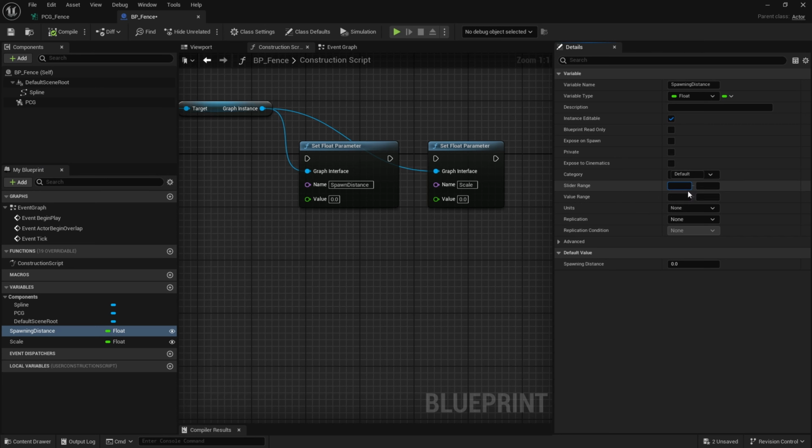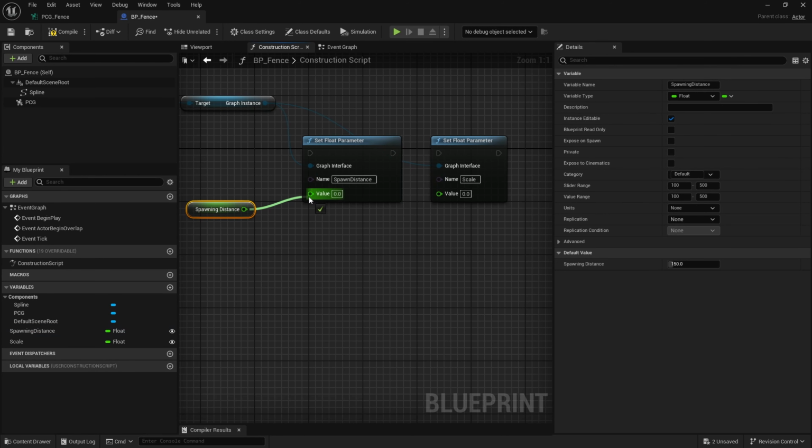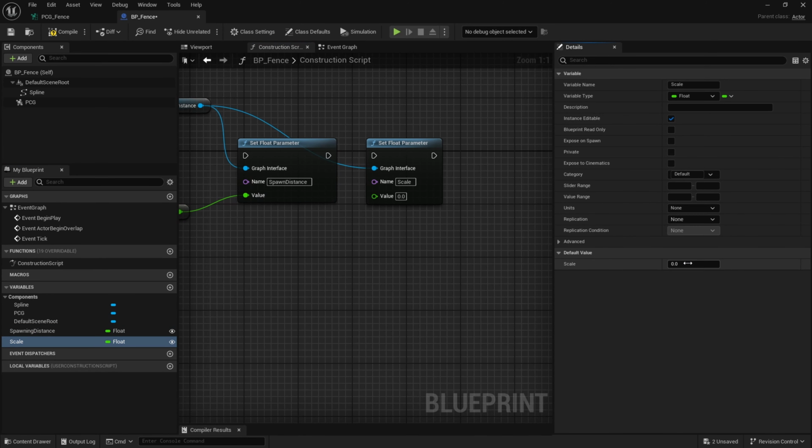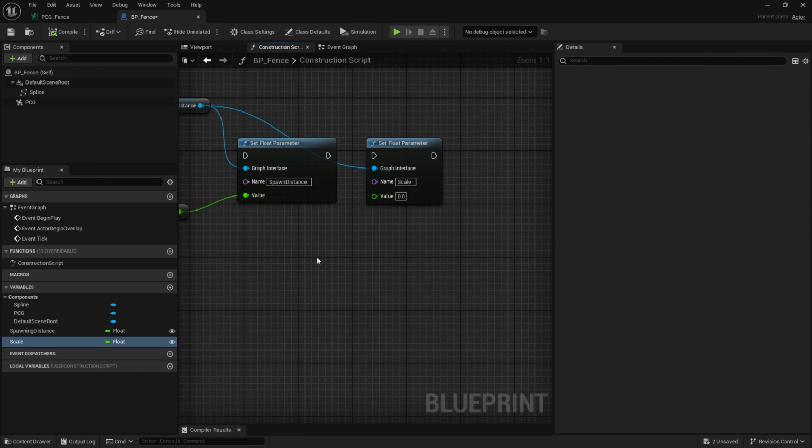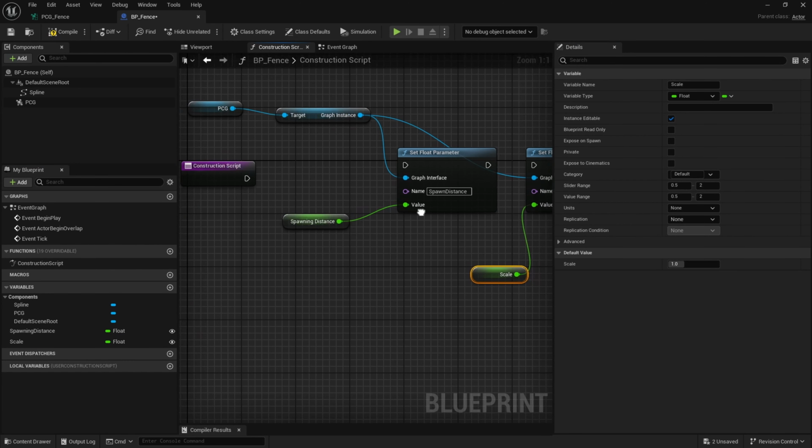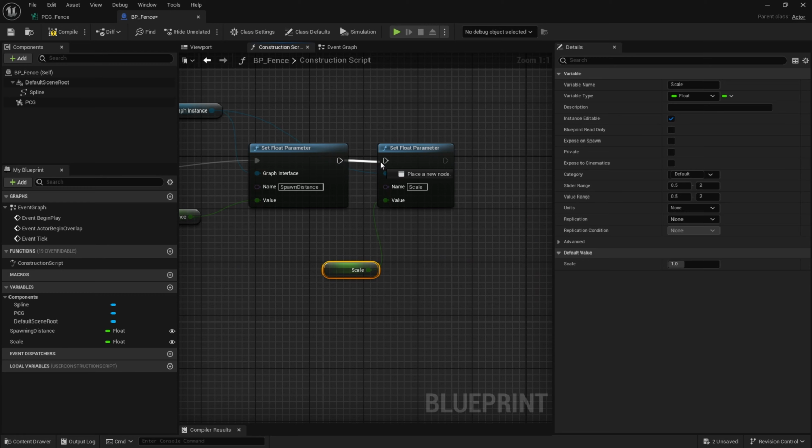So for the minimum distance, I can think of, say, 100 and maximum to 500. You can also put numbers however you want to, so it's entirely up to you. And also make sure the minimum is set to at least 100. So let's put 100, 150 for now. I'm going to drag and drop in here, plug this to that. Let's do the same for scale. So I'm going to set to 1. Make sure the minimum is 0.5 to like 2. Compile that. Connect to scale. And now we can plug this all together.